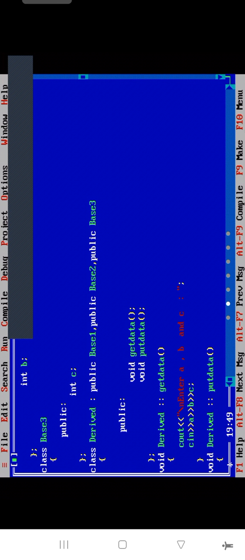See, when I derive in public mode, then public data of the base class becomes public for the derived class. ओके, हा जो डेटा आहे एबीसी हा काय झाला मग डिराइव्ड क्लास साठी तो पब्लिक झाला and public data can be accessed outside. Using get data and put data we can access ABC, and also using the object we can access.